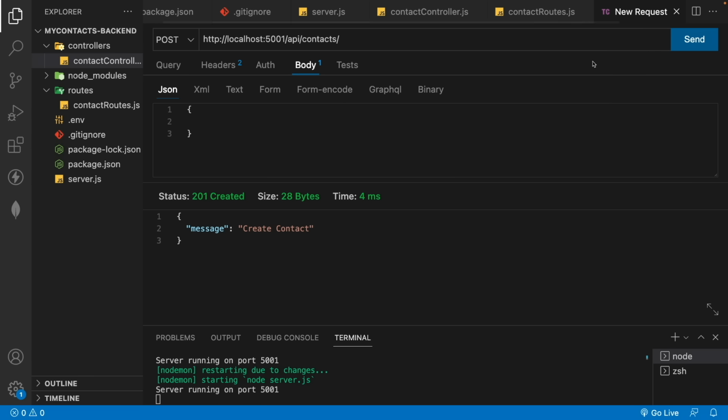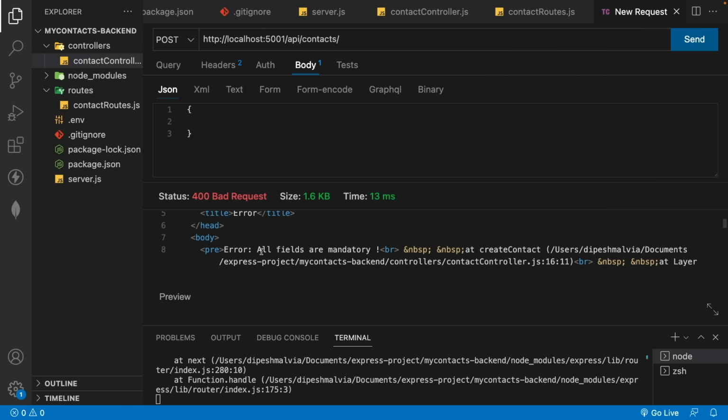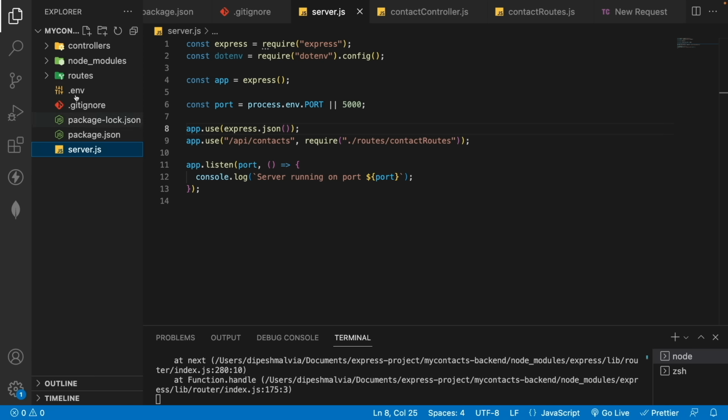So if I go back here and send a request, then you will see that we get an error. We also see that we have an error message, all fields are mandatory, but you see that this error message is not in a JSON format. It's in the form of an HTML. So if we want to change it, we need to create a custom middleware which is going to accept the request and response, and in between it's going to transform the response into a JSON. So I'm going to create a new folder and name it middleware, and inside the middleware I'm going to create a file errorHandler.js.